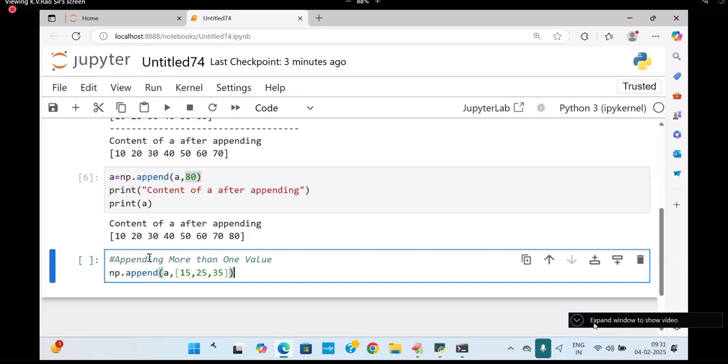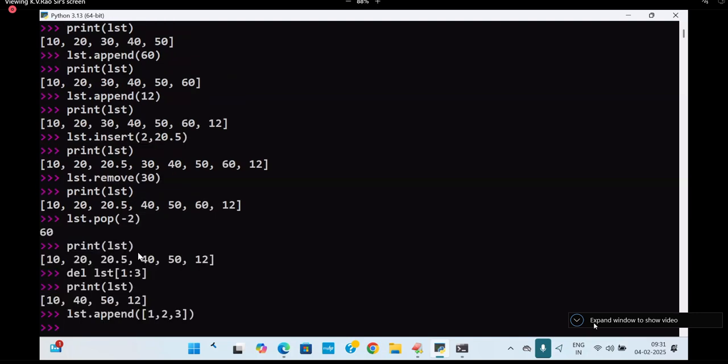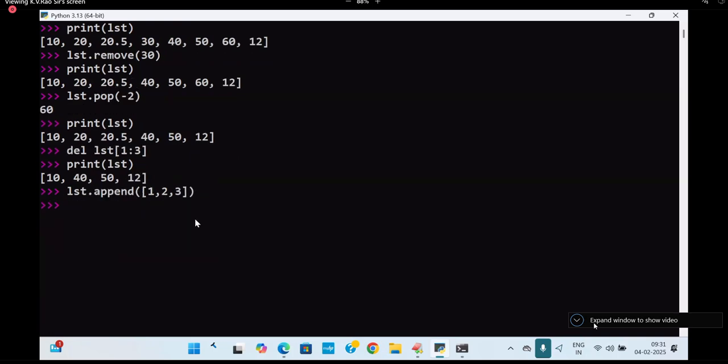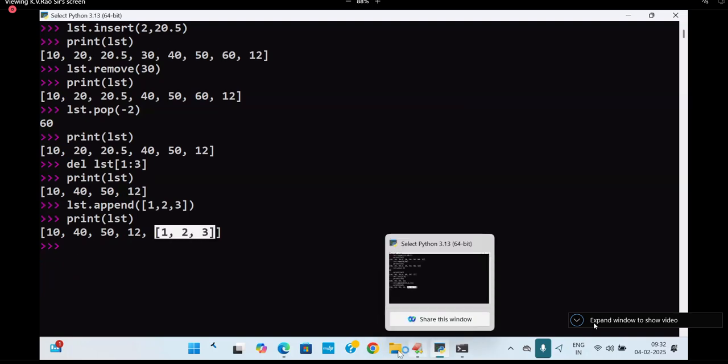Just something like in our list, it is called an inner list. If I go to my Python, always Python comparison. This is my list. lst.append of 1 comma 2 comma 3. It is taken as an inner list here. Print lst here. This is called an inner list.